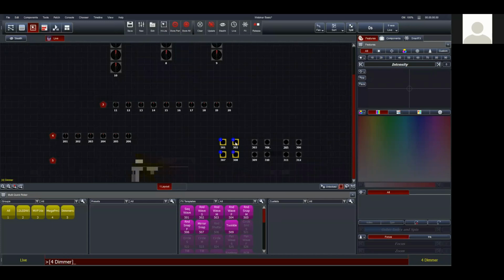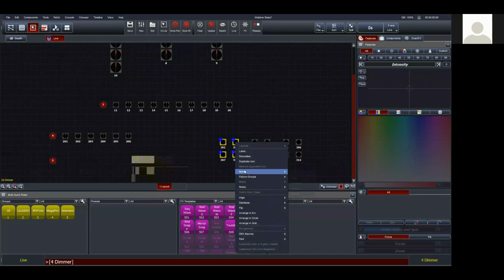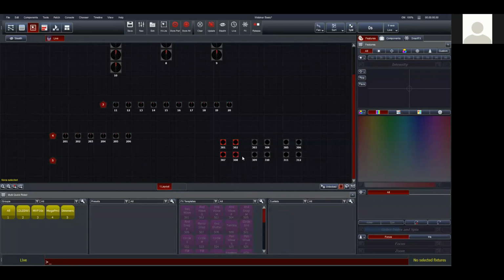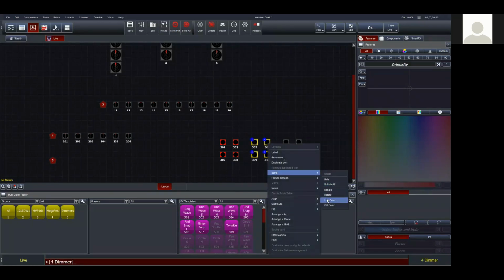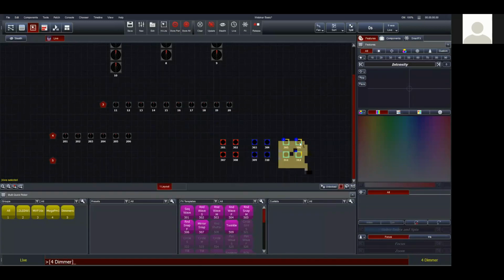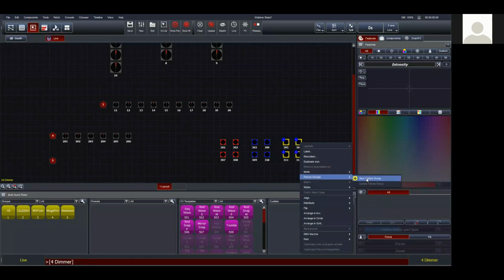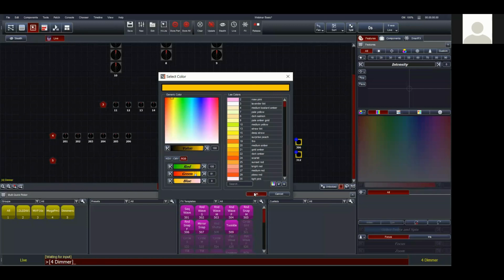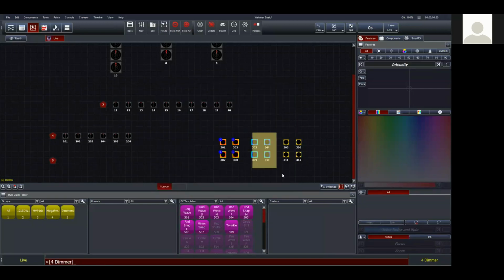So if I select those 4 fixtures, right-click them again, say items, icon color. It allows me to change that color in the background. So now I know that, say these fixtures are red, these are my red dimmers. I know that that's what they're going to be. So I'm going to change those to blue. And I'm going to change these to, let's say, amber. So now I know I have my red dimmers, my blue dimmers, and my amber dimmers.